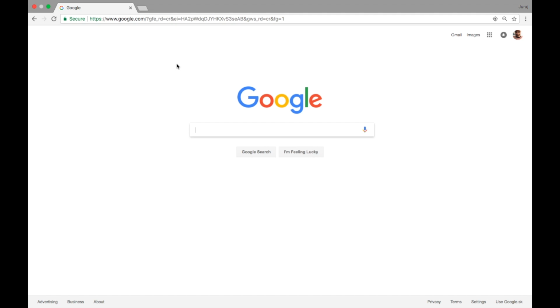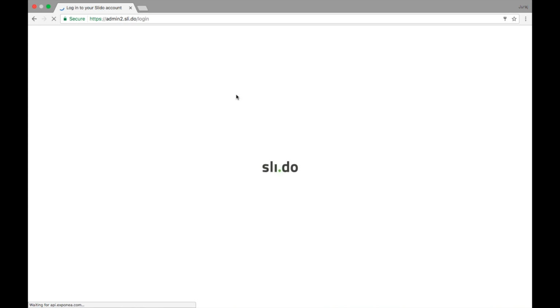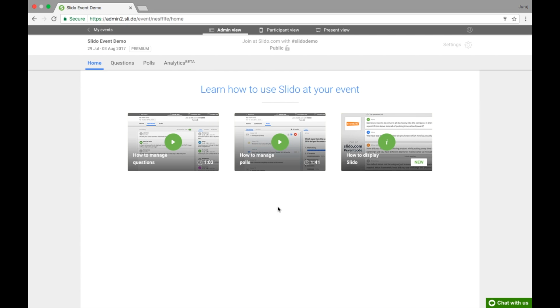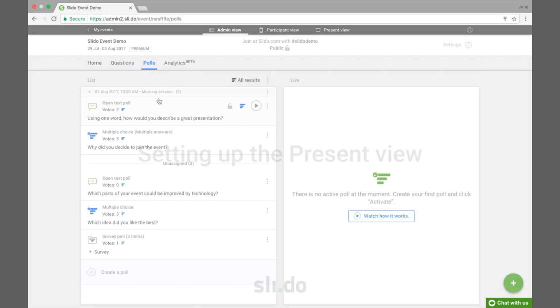Let's start with the first device for an admin. This one is easy. Once you are at your event, go to slido.com, click Admin, select an event, and you're in the admin view where you are able to manage questions and polls.